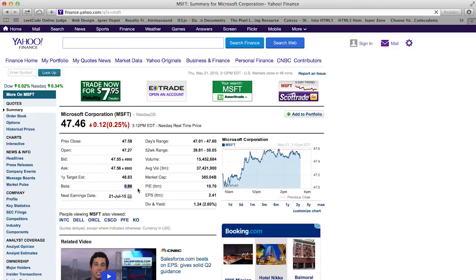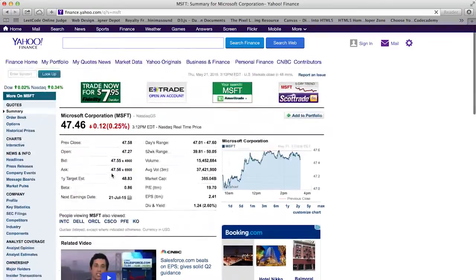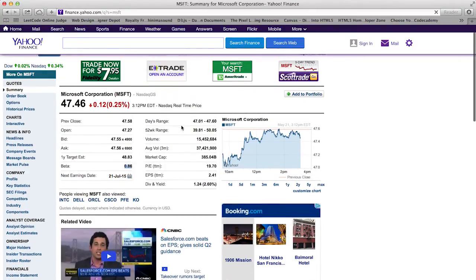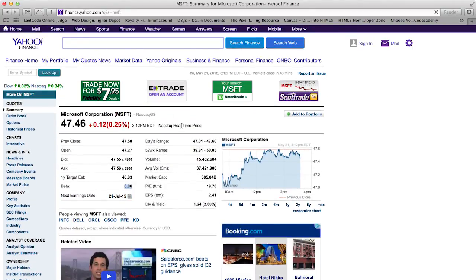So we're going to look at Yahoo Finance here. We're going to see that the beta that they've calculated for Microsoft is 0.86. Now, if you're calculating beta on your own, it's going to be slightly different in most cases. We don't know what time span they use. We don't know what index they use.